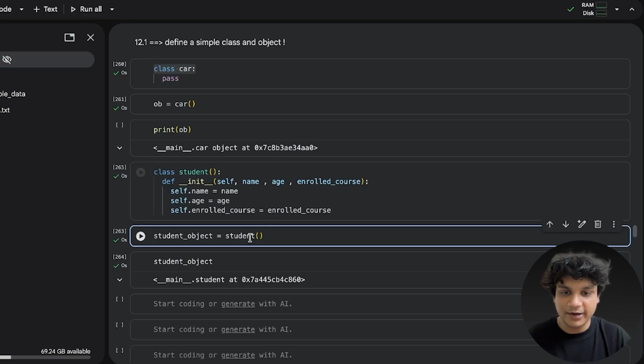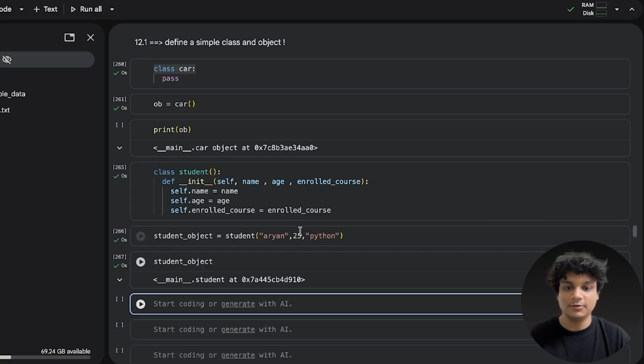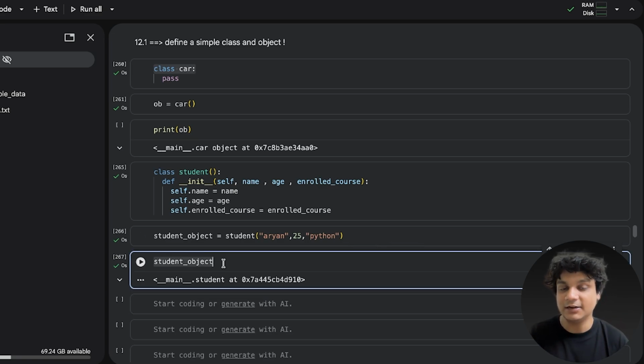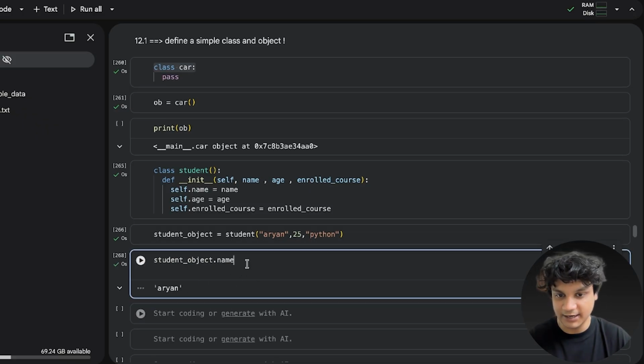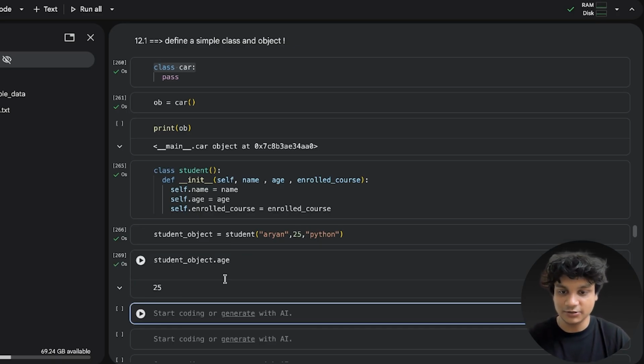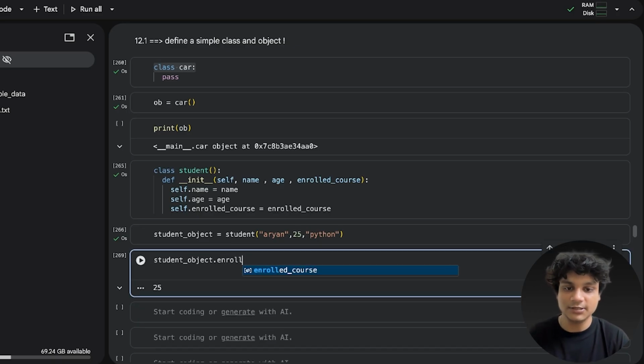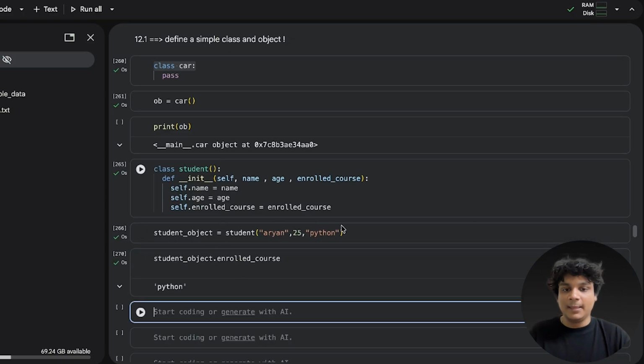Now let me try to create a simple object of that class. This is the object, and I'm calling these things. Let's say I'm giving my name as Aryan, then the age, and it's enrolled in Python. Now let me see what data I have stored. From this object I can get the name, and this is my name, Aryan. If I see the age, you can see the age. If I see the enrolled courses, I can see them as well. So this is how you have stored the information in your class while creating your class.